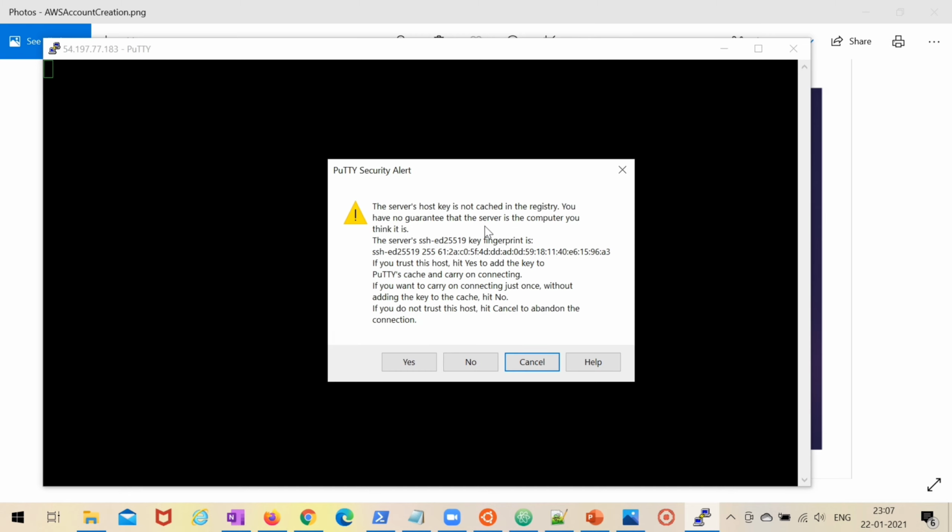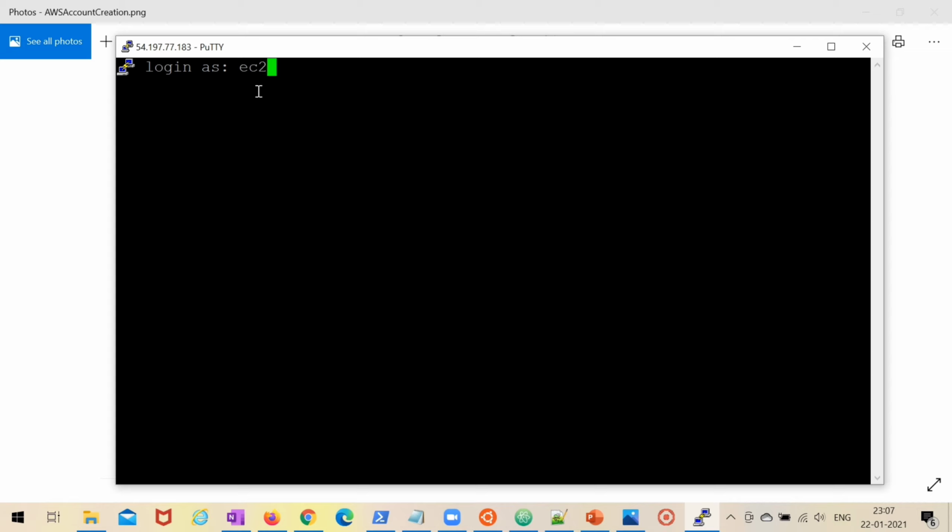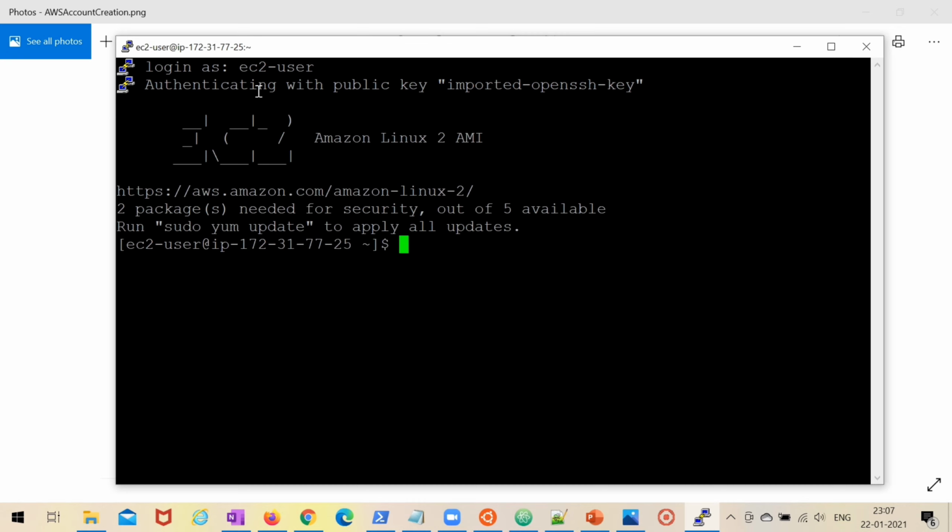Once we click on that, we can see some fingerprint message. Is it okay or not? That's okay. Yes. The default user in AWS is ec2-user for an Amazon Linux machine. So I use that. We don't need to provide any password as we have already used the ppk file. So that is like a password.